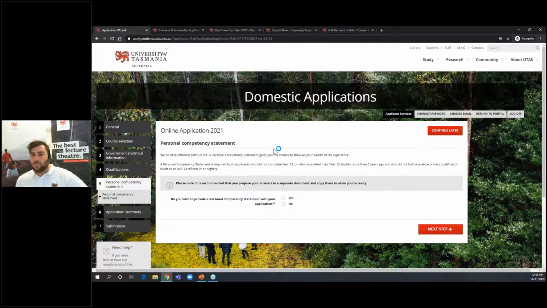So potentially, if you haven't completed college, if you haven't completed those additional certificates we were talking about or further study, you might be prompted to do this. So as it does mention, we all have different paths in life. A competency statement gives you the chance to show us that. It is required from applicants who did not complete year 12 or completed it more than 5 years ago and don't hold a post-secondary qualification, such as a certificate IV or higher. So that is when it will be required.